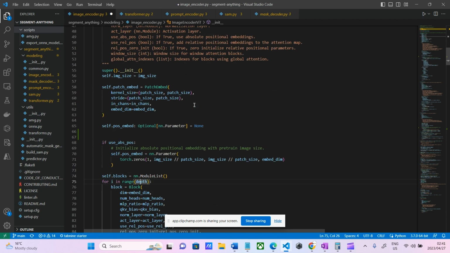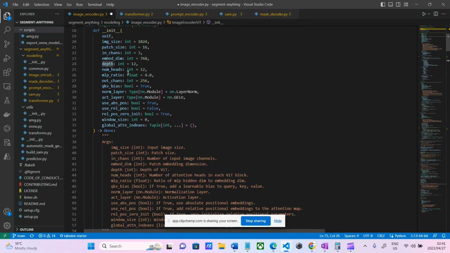Then we have the number of heads. This is more for when we get into attention and how we have multi-head attention. So we're going to have 12. Then we have the multi-layer perceptron ratio, and this is going to be the output channel. So what happens is that after we're done with this, we have to output 256 channels by 64 by 64. That's what the model should output.